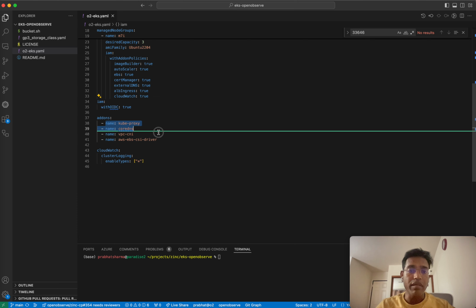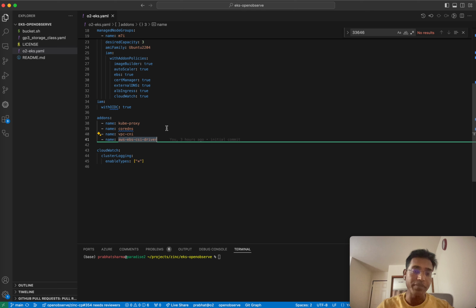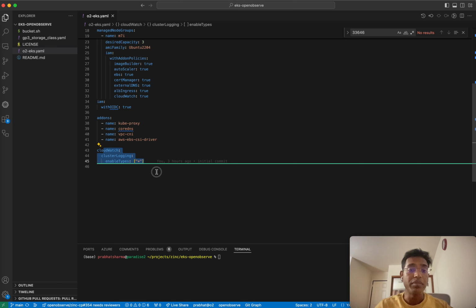And we're setting some Amazon EKS add-ons to be available beforehand, like CoreDNS, VPC CNI, kube-proxy, and EBS CSI driver. EBS CSI driver is an important one that we are going to need. And we're also setting up CloudWatch logging.